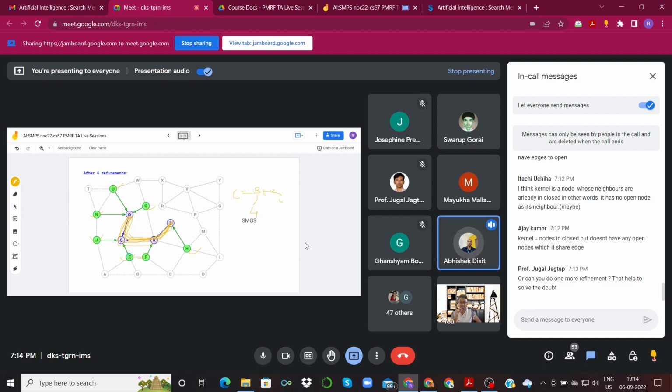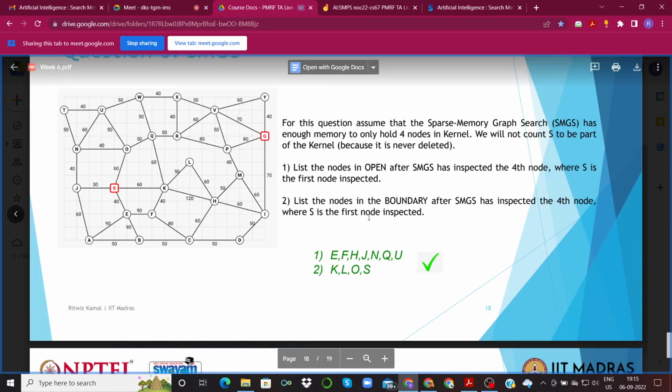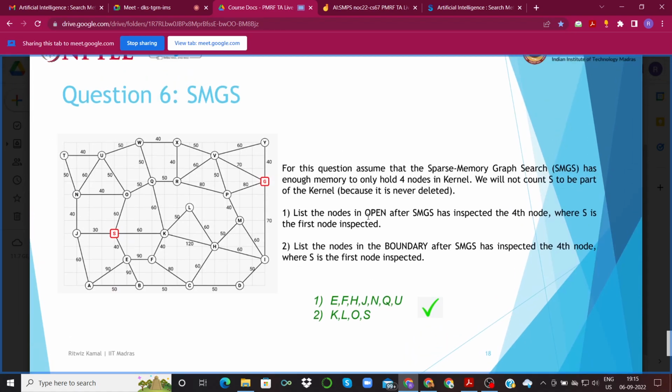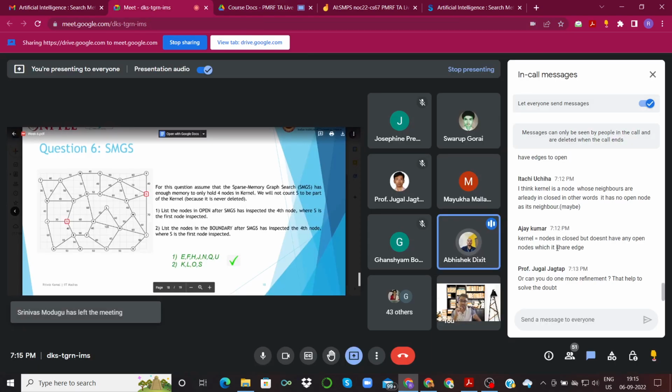Sir, it has many questions on SMGS. So I think while refining, we need to have a status of closed after every step. Then we will be able to answer this question. It has, I think, 6, 7 questions of SMGS, sir. Please, maybe by tomorrow we are able to get some solution. Okay, I'll try to do it by tonight itself. Yes, otherwise we will all fail, sir.